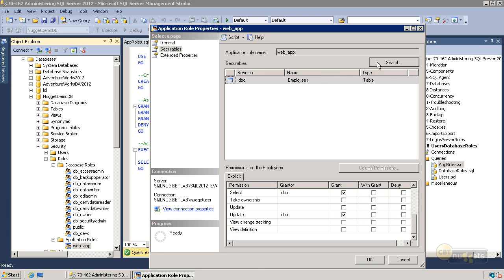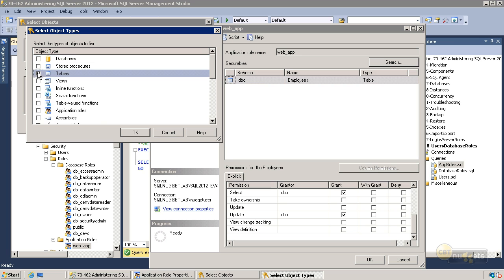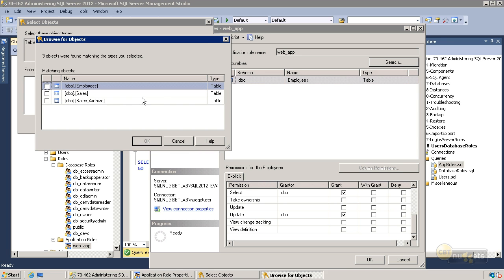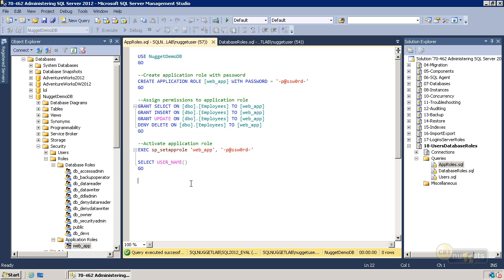And then this is where you can get granular and start doing your searching. If you wanted to add more permissions here to this application role, you could search for specific objects. Say we wanted to browse tables or stored procedures or any database level object here. We could hit browse, and now we could specify other tables and the actions that this role can perform on those tables.